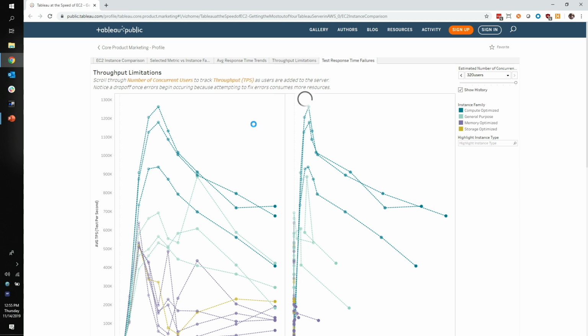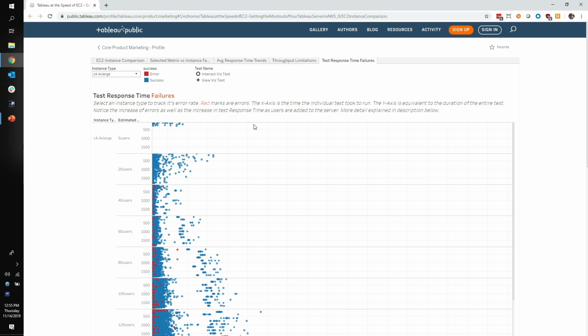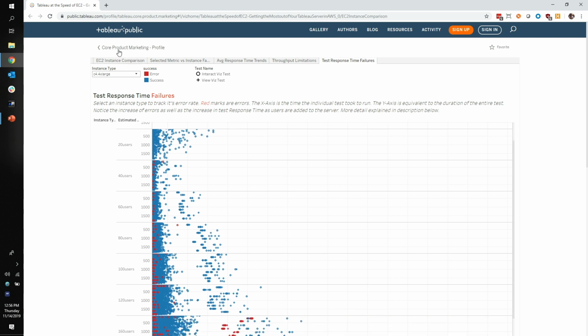And failures as well. Different instance types for the same workload may have different failure profiles. And what I mean by a failure is, did the viz fail to load? Did a user action fail to complete, and so on? Sometimes that can be compute or CPU driven, and sometimes it can be memory driven. But again, this is just a great workbook to start to understand a lot of this stuff.